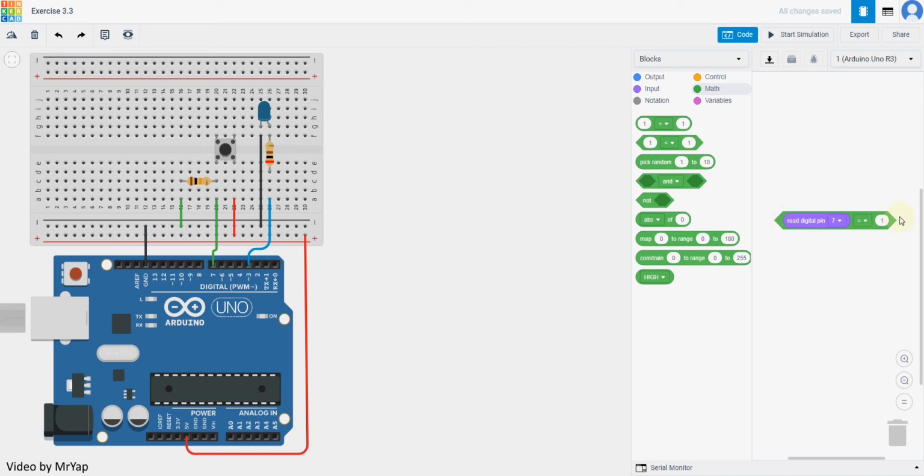This one will tell the computer it is true when pin 7 receives an electrical signal, which means if the button is pushed, you will receive an electrical signal into port 7, and then this number will be equal to 1. When this is equal to 1, it will signify to this green block that it's true, because this block is comparing whether it's equal to 1.